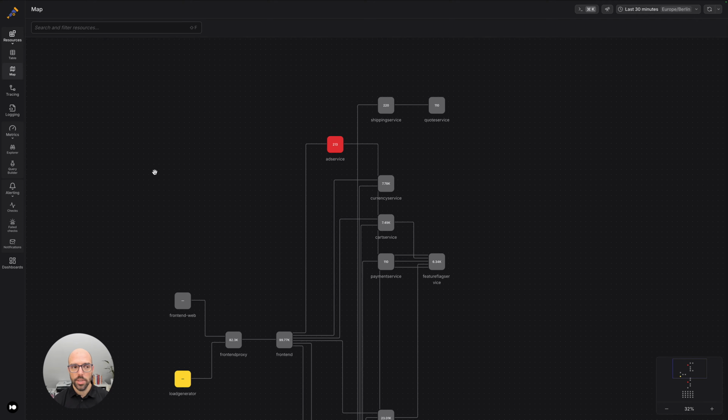When you look into Dash0, the first thing that you see is the map. The map contains all the services, and the lines indicate which services are talking to each other. On the left-hand side you can see the main navigation showing different views, but usually in Dash0 you can navigate based on context, and this is just the entry point.